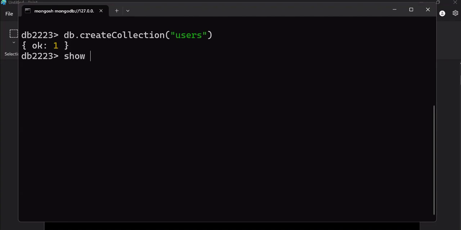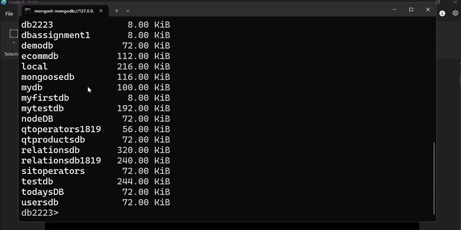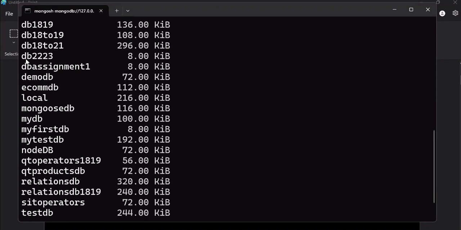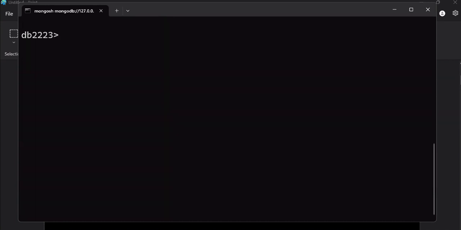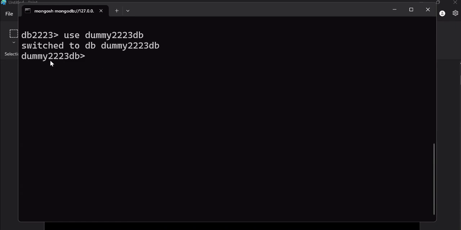Now, if you check show dbs, then it should list your database. Now see, it is listing our database. So if you want to list your database, at least one collection should be available. Now, like this, I can create any number of databases. Suppose I want to create one more database. I'm creating one more database with the name dummy2223DB. If I press enter, that database is created and we have switched to that database.